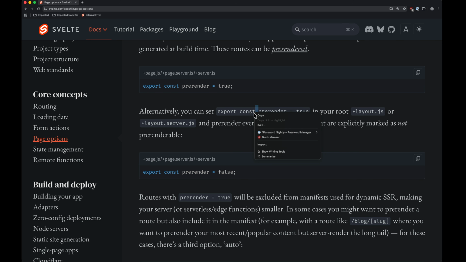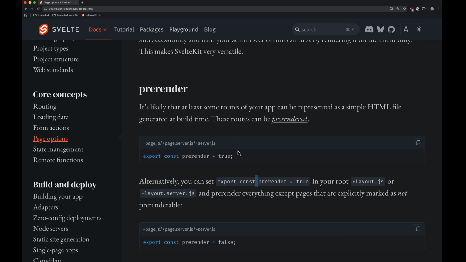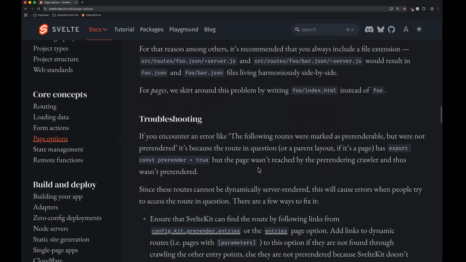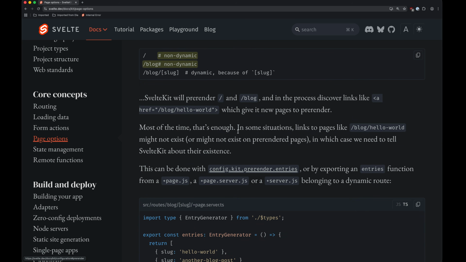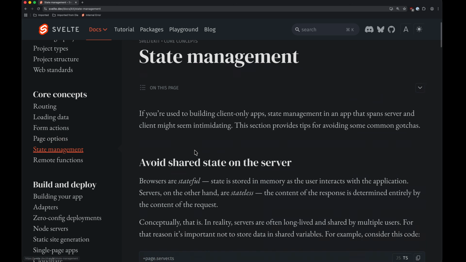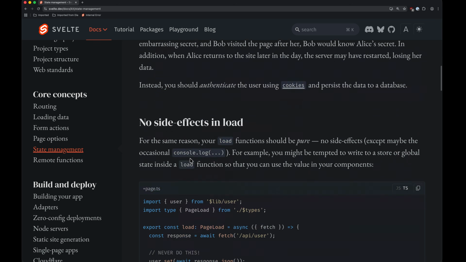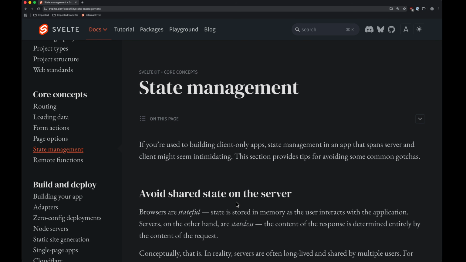Other things that we didn't talk about are things like page options, where you can specify pre-rendering for certain routes or SSR or CSR at various levels of your application. There's a lot here. Basically, like I mentioned, if you need to do it, it's in the docs. As far as state management goes, there are some notes about if you don't want to have state spread across the server and then to the client boundary. So oftentimes it's recommended to use context to share state. The state management page is worth reading about.